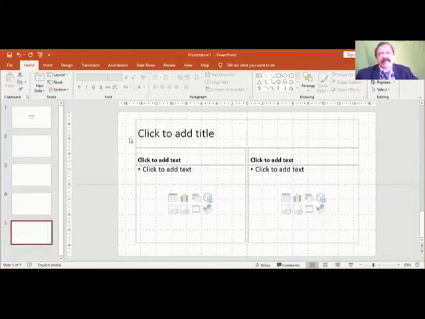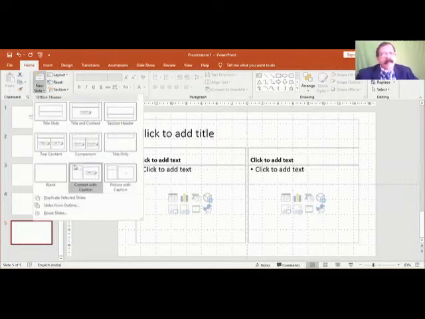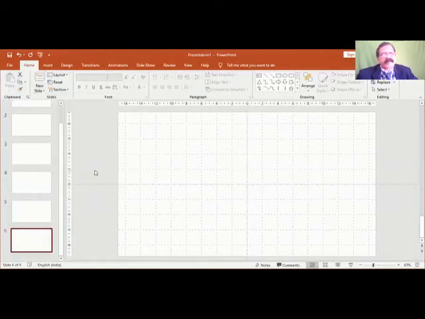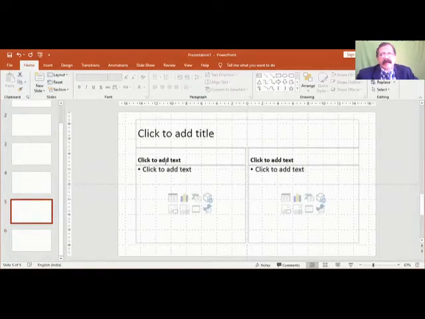Let's say comparison, this is the main heading, something like that. From here, you can insert different types of slides. And you can even have a blank one, no text, nothing, just blank. Suppose you have a blank slide and you want to change the style of it, you can change it immediately.